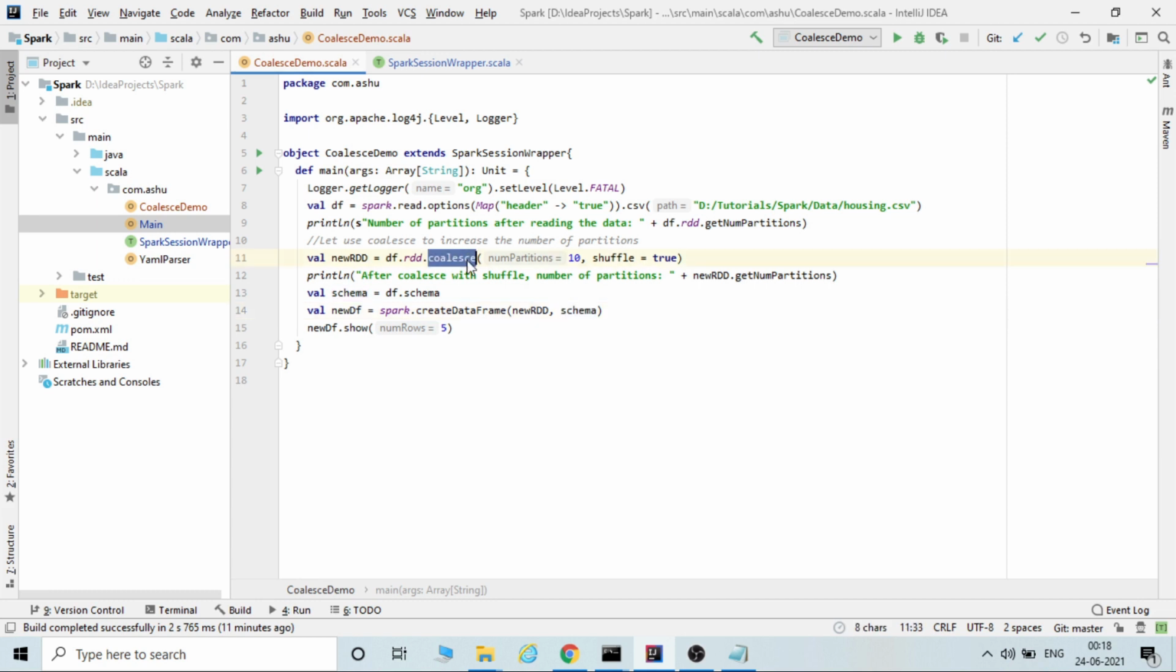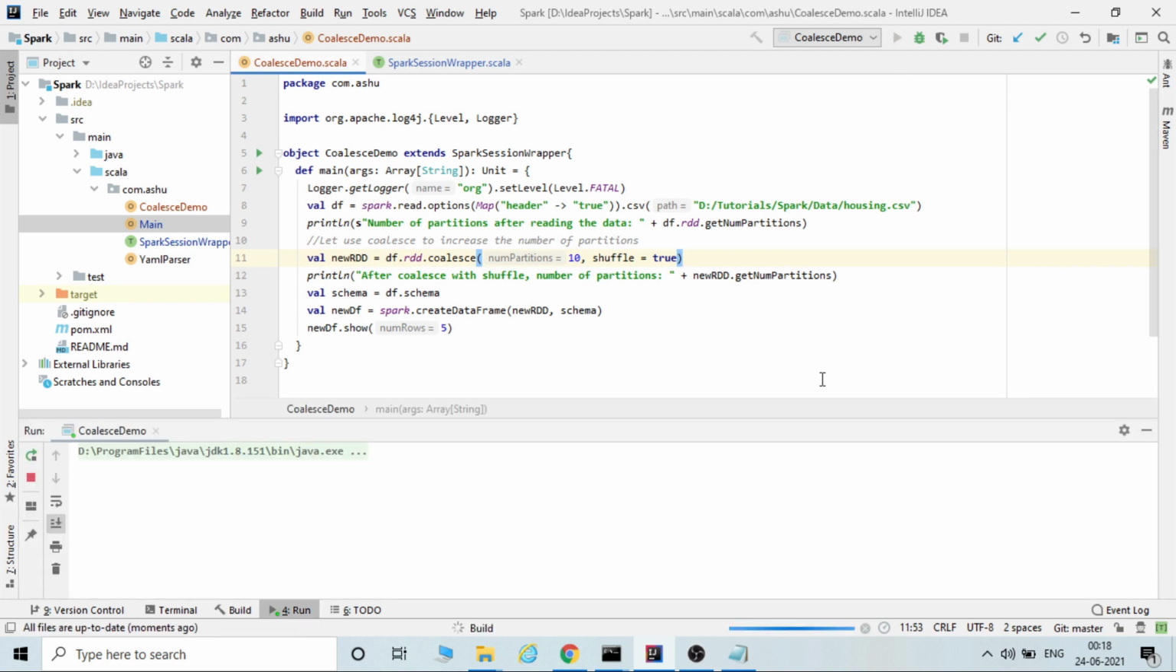Many people ignore the second parameter, but you should be aware that we can use coalesce to increase the number of partitions. Then we are just displaying the data. So let's go ahead and run this, and if you have any doubt about it, please don't hesitate to reach out to me.